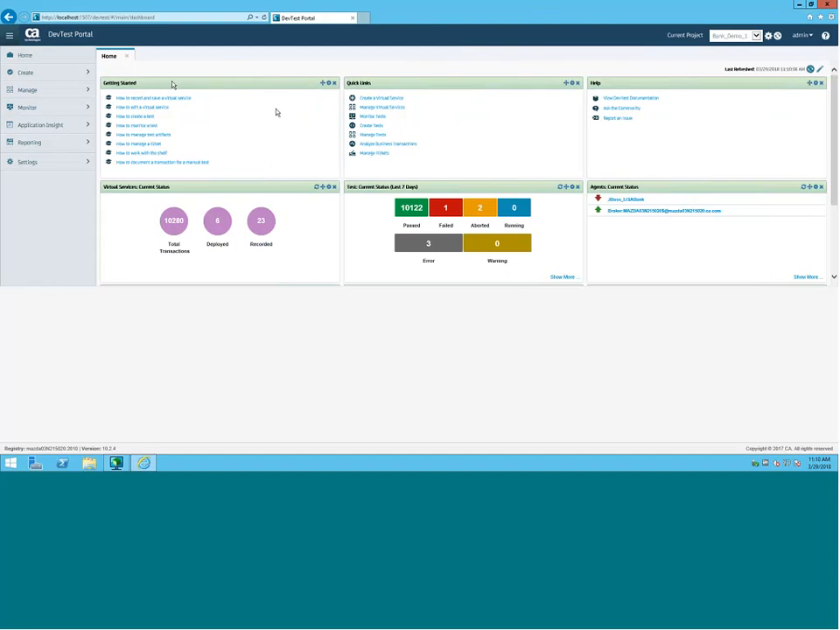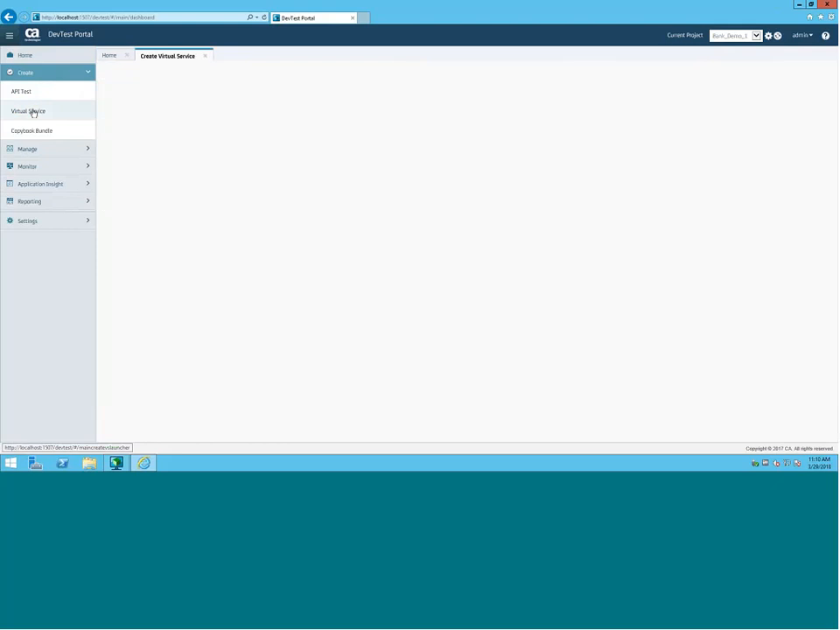Again, you should be familiar with this. If not, I think we have some others about this, or I'm happy to go over this offline. But the way Portal's laid out, there's this create, manage, monitor workflow. First, you create a virtual service or test case. Then you manage it, you edit it, you list it, and then you monitor it once it's deployed. So we'll do create virtual service.